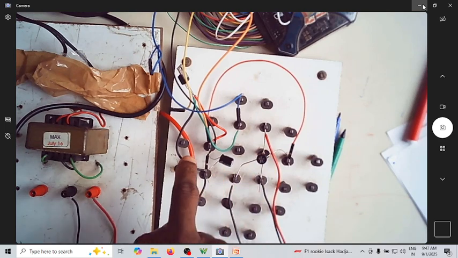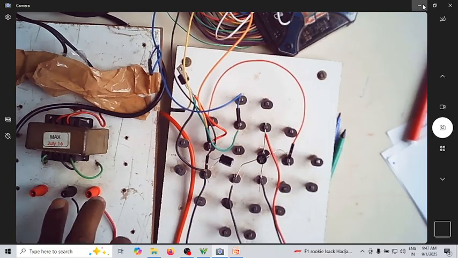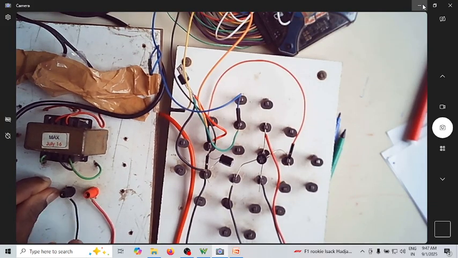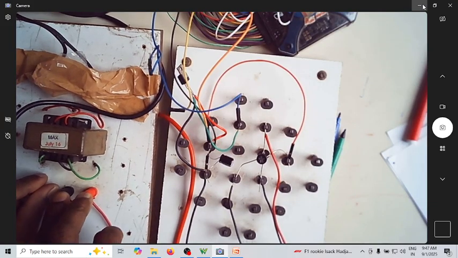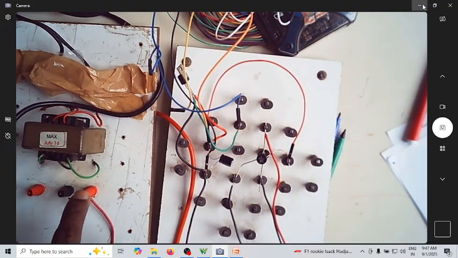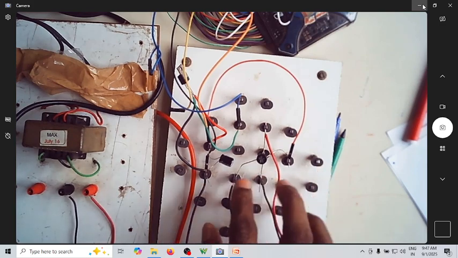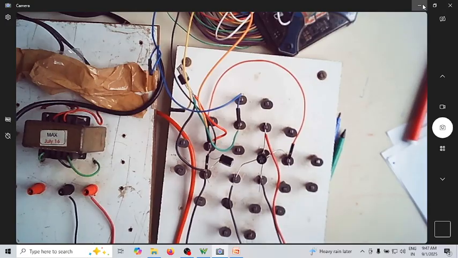Just before this we saw how to do it using a full wave 2 diode rectifier. The major difference between the 2 diode full wave rectifier and the bridge is that for the bridge there is no need of a center tap, meaning only two terminals are enough. For a 2 diode full wave rectifier you need to use all three terminals. So this terminal is not required when we are doing a bridge rectifier, and of course this is the advantage.